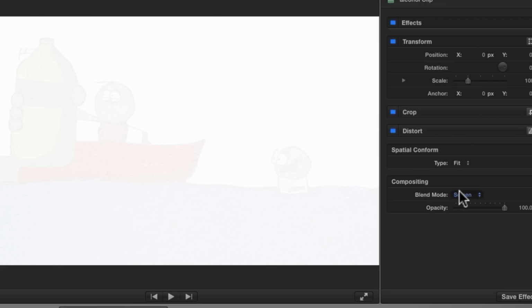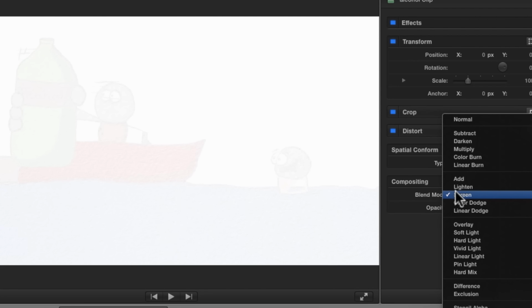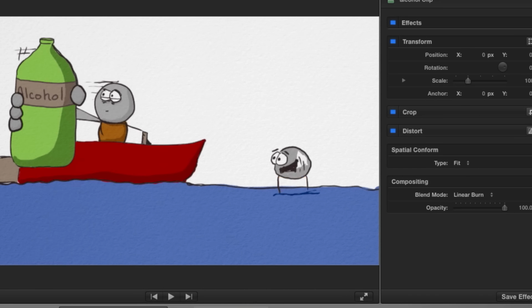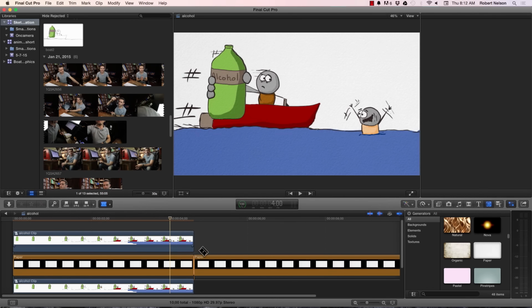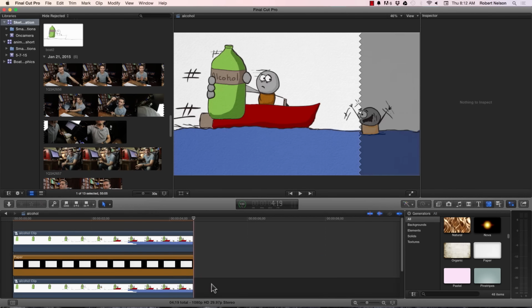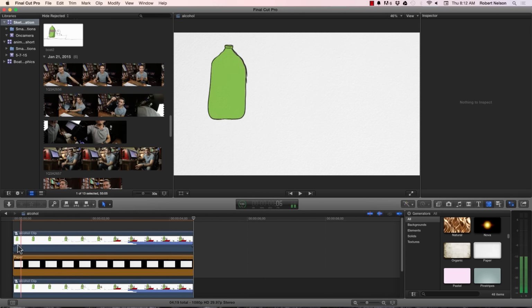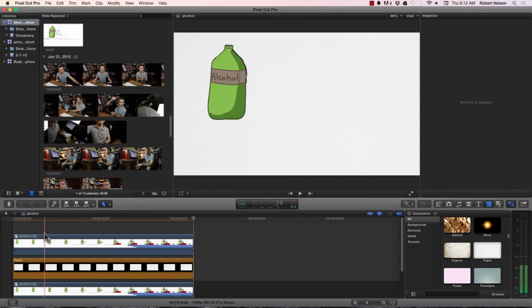Obviously, when I have a white background and a white piece of paper, this doesn't work at all. The only ones that work are multiply and linear burn. And you can do trial and error to figure out what works for each of your different things. That's pretty much how this is going to end up looking. But I want to show you a couple other techniques that you can use and throw into your toolkit.